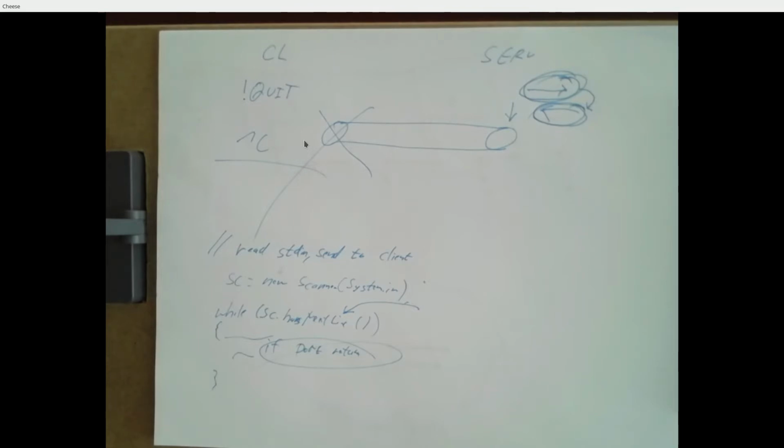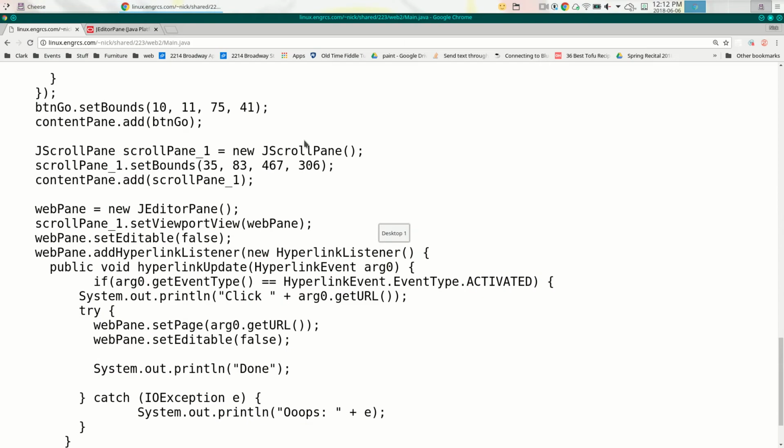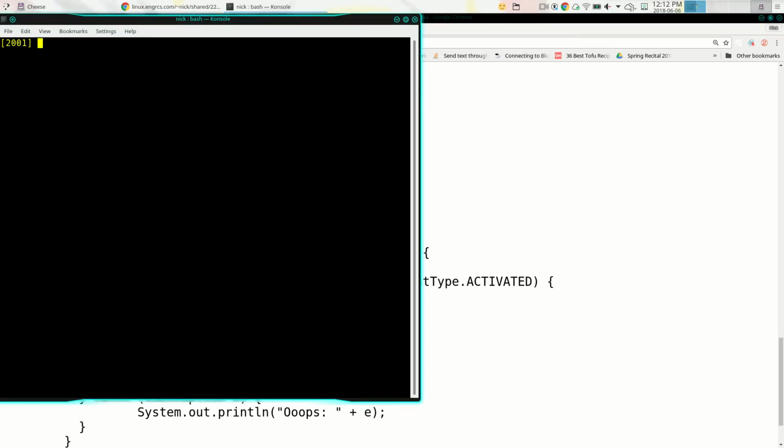All right, other questions? All right, let's play with Android. Android Studio.